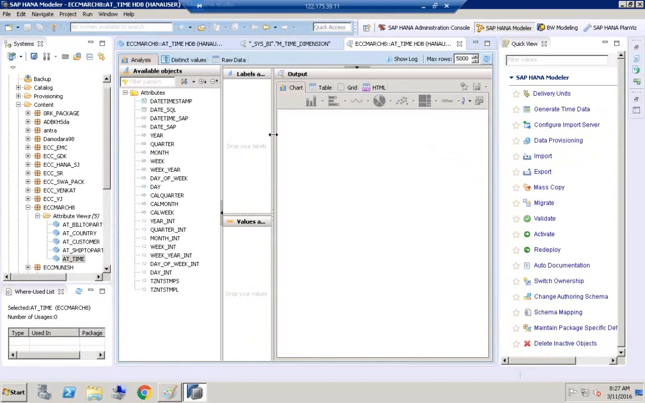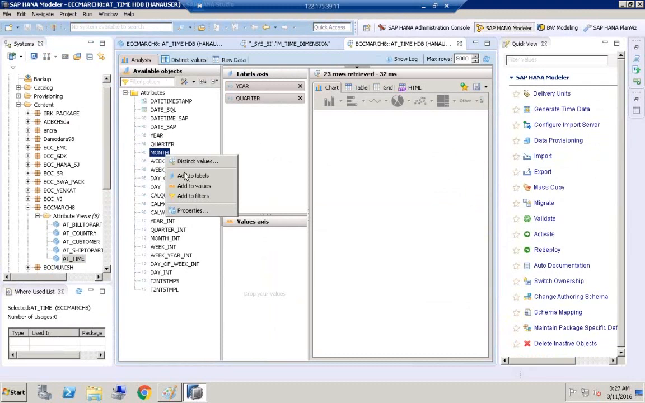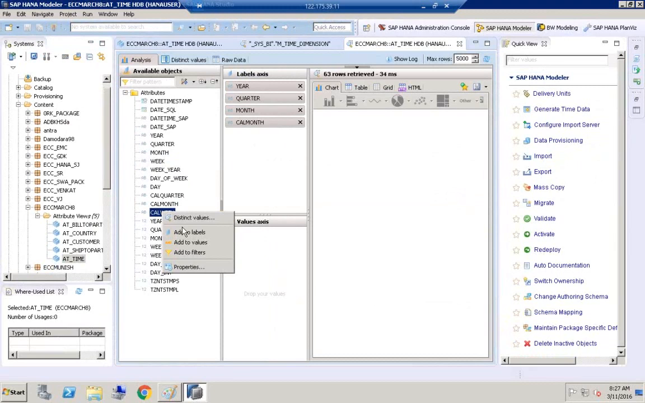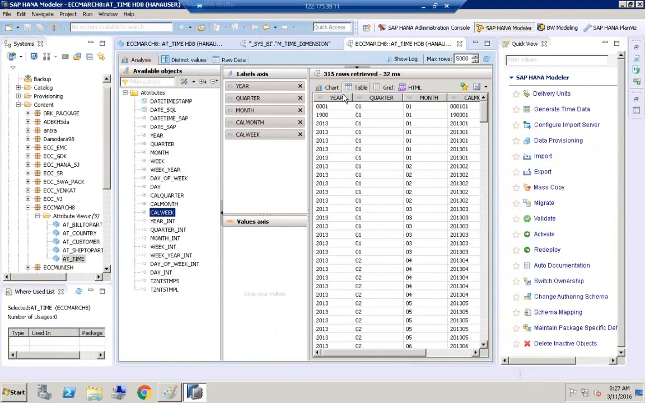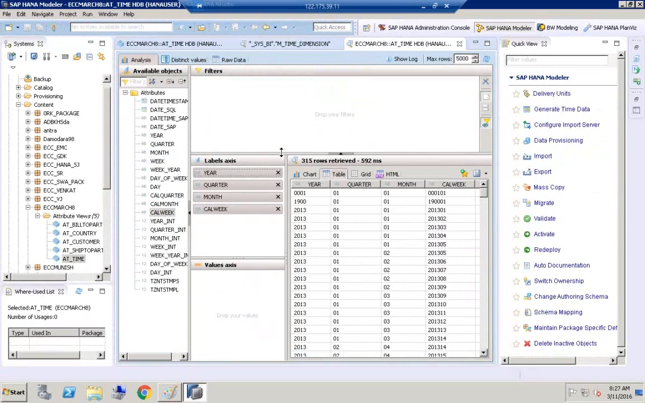You want to select a few columns for the output. Right click on here, Add to Labels. Right click on Quarter, Add to Labels, Month, Cal Month, Cal Week. Click on Tables. For example, this is the output I selected. I'll just select and drag to the bottom. You can create filters.